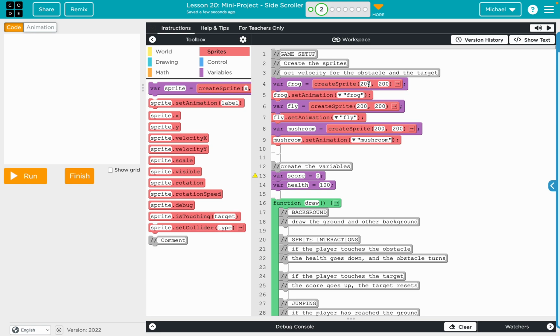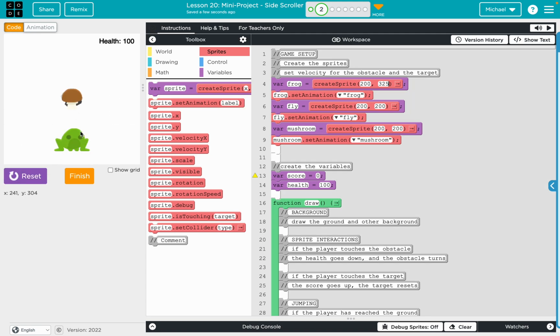The frog, I want to be down near the bottom. So I'm going to put its Y location at about 325 maybe. X is fine at 200, but I'm going to put Y at 325. Let's check. Yeah, that's a good place for it. I also want the mushroom to be at about 325, so I'm going to put its Y value at 325. Now it should be right with the frog, and it is. And the fly is honestly okay where it's located. Okay, now we've got the sprites created.